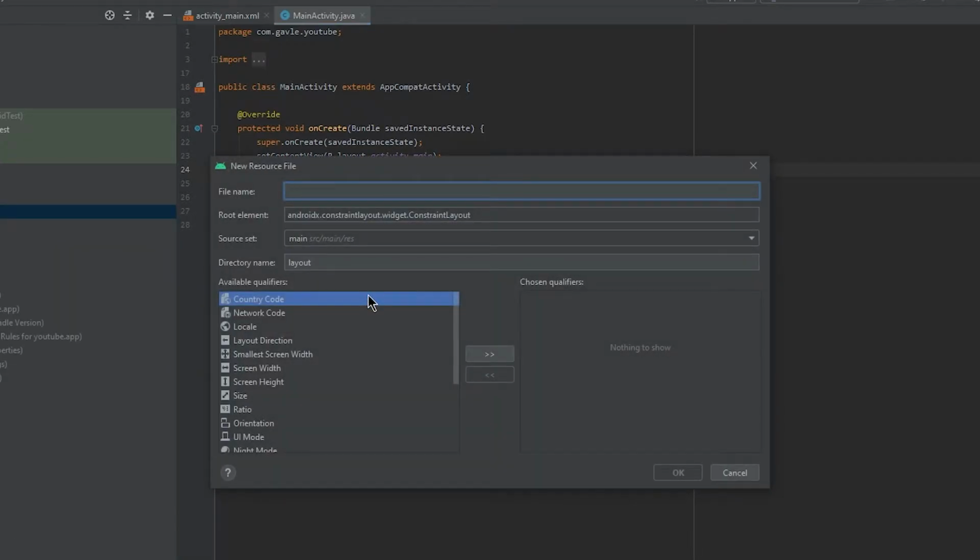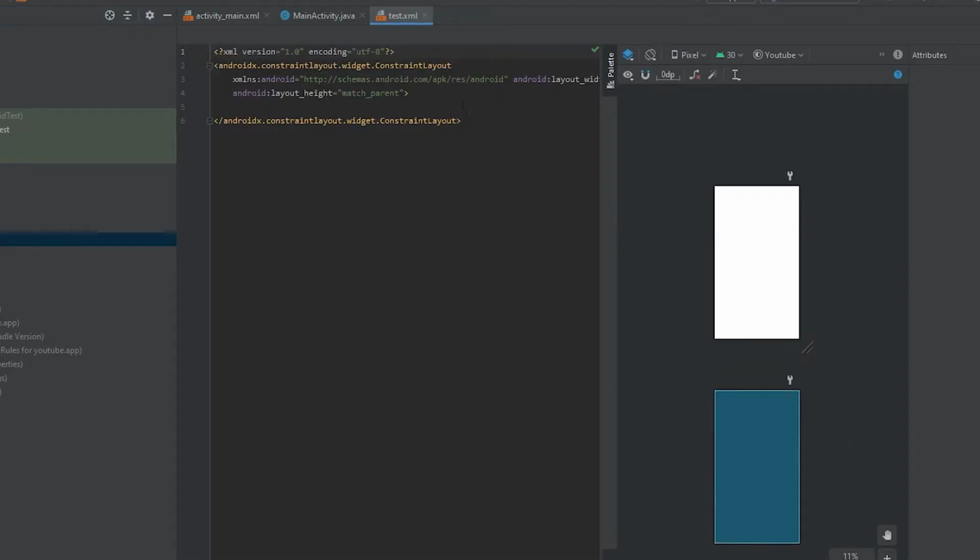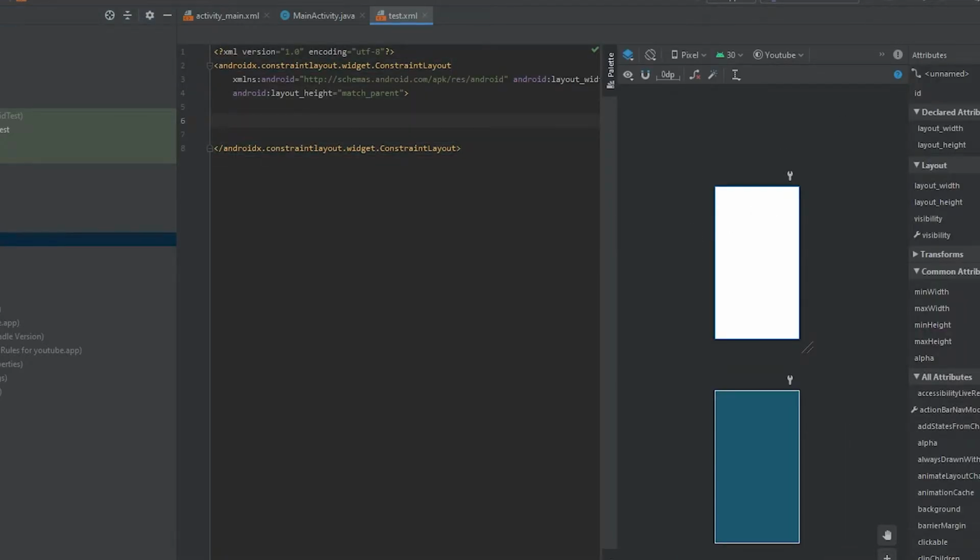I'm gonna name it test and I'm gonna press OK, and I'm gonna go in split mode. Now over here, this is where you add the widgets that you want to be on the list. So you can add a button, you can add anything you want, and that will be on the list. In my case, I'm gonna just do a name and a last name under it. So yeah, I'll just do text view.